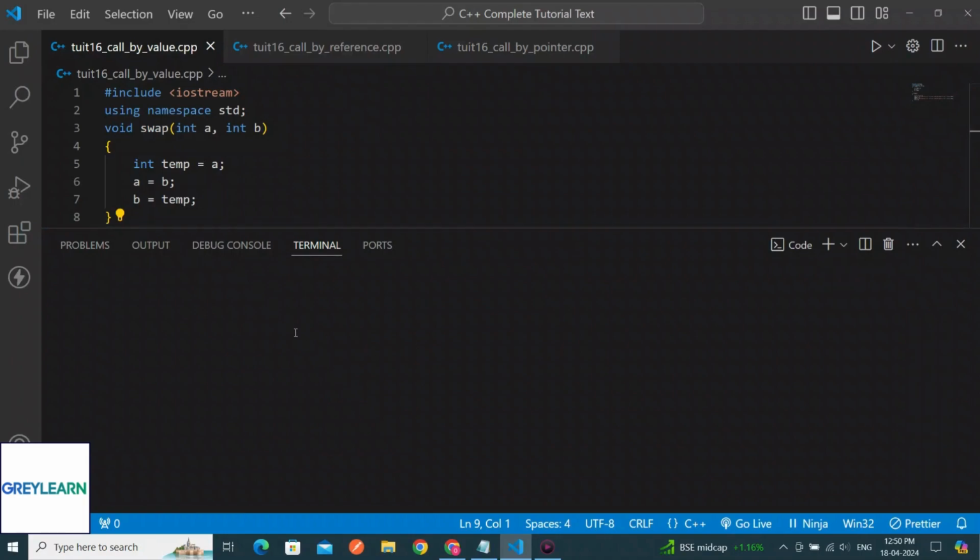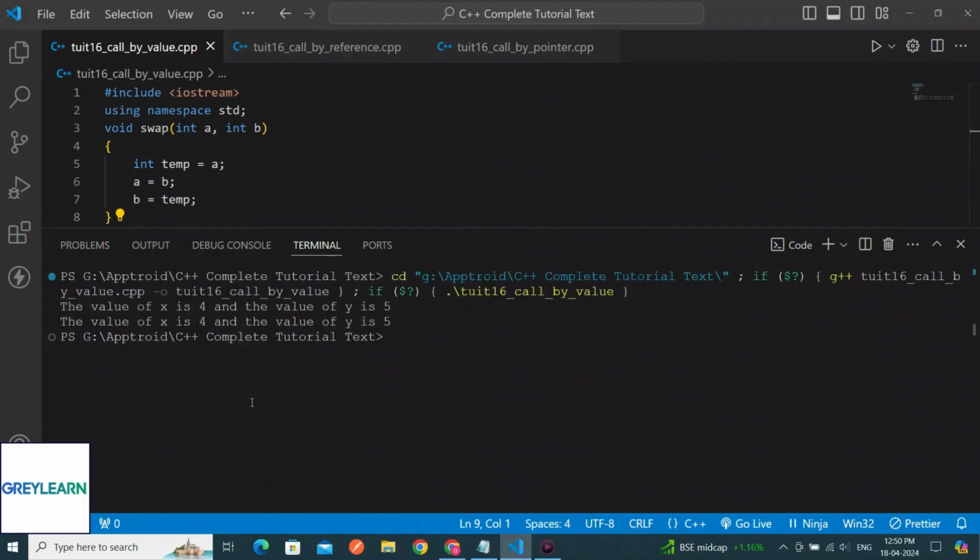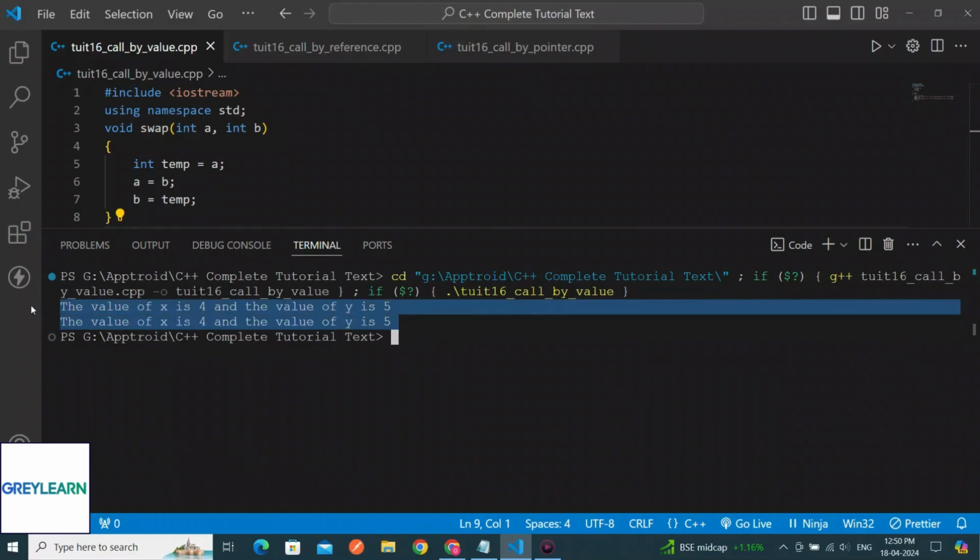The values of x and y are the same for both times they are printed. So the main point here is that when the call by value method is used, it doesn't change the actual values because copies of actual values are sent to the function.